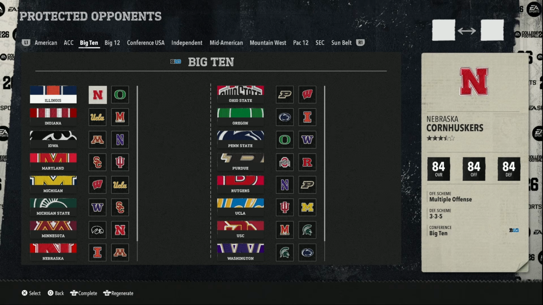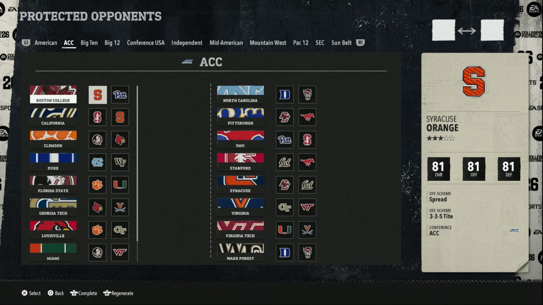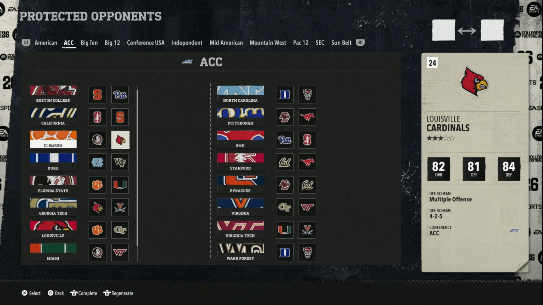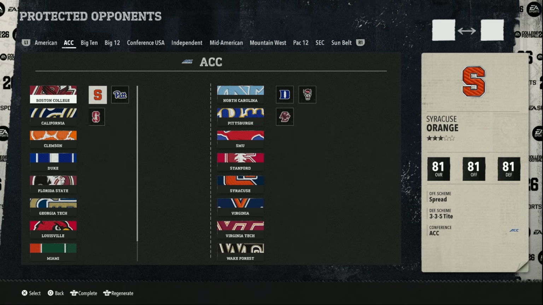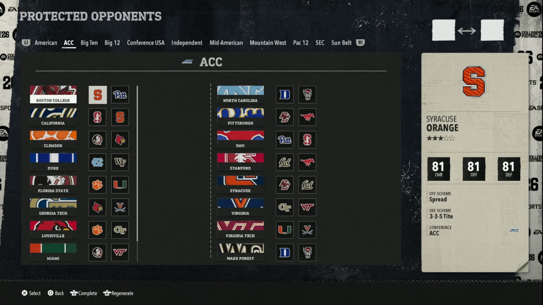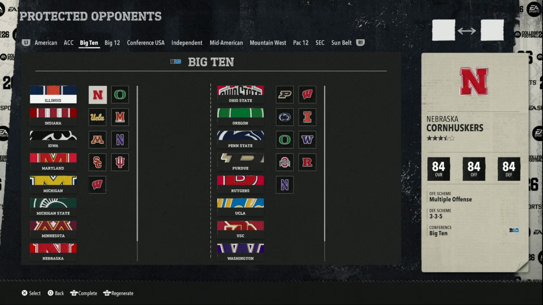Now what you will notice when I regenerated them for the Big Ten and I go back over to the ACC, these did not change. So you can regenerate for each one. If you hit the regenerate button, it's not going to regenerate every single conference's protected opponents. So you can know there's a little bit of certainty there. Once you've done one, you're going to be safe to do another one.